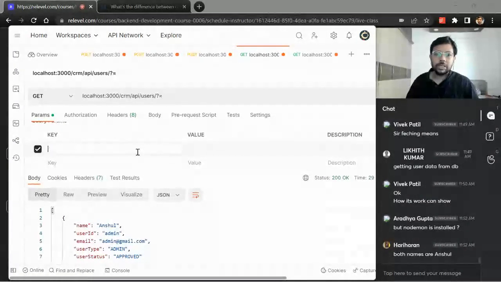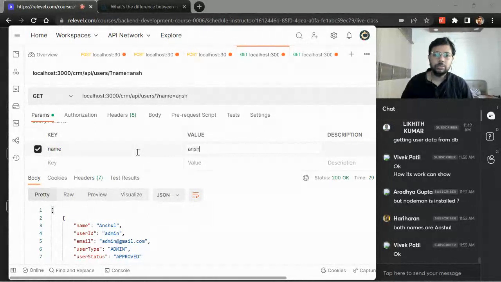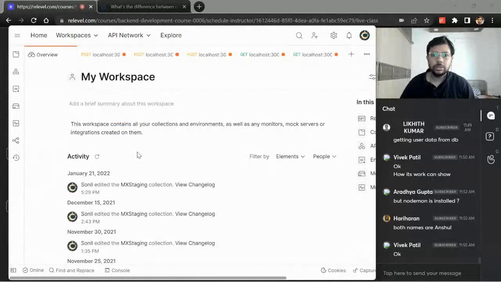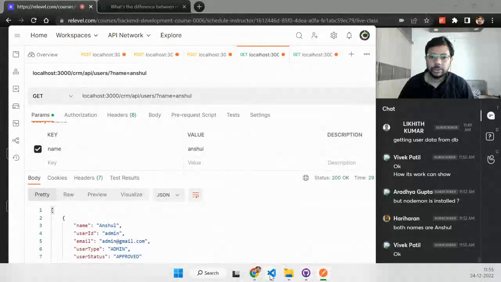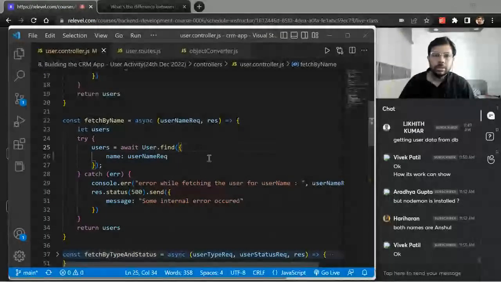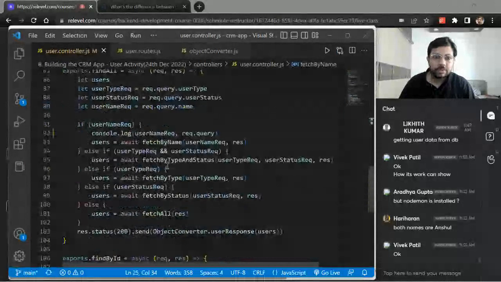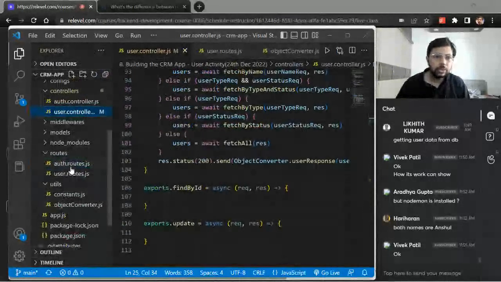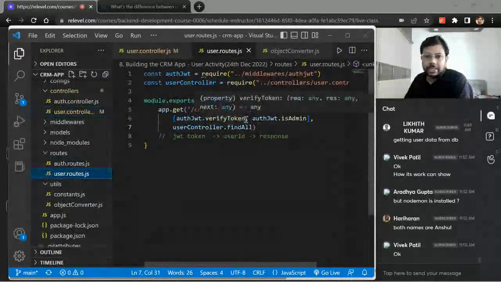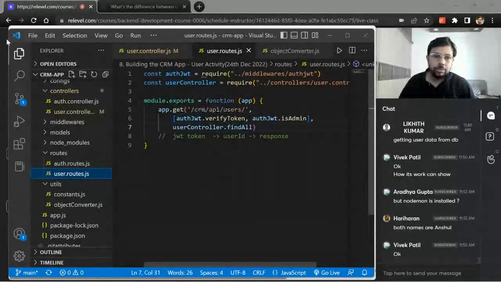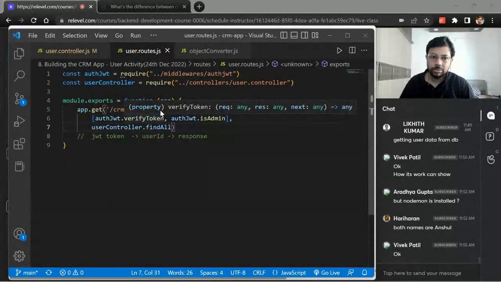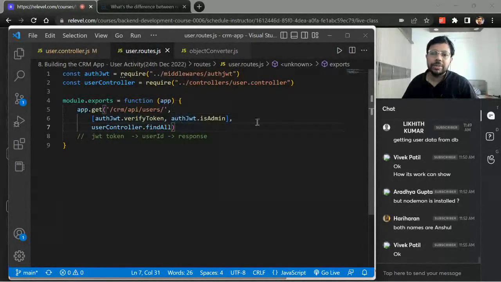Now I'm going to tell you how a particular field worked. Okay, name Anshul. Let me show it. Just click on this. Let me show it to you how this code is working. So I'll close this. First of all, it starts from the route. So first I'll go to the user routes. And this API was called CRM API users. This API went through verifying of token and verifying that whoever is calling this API is admin.